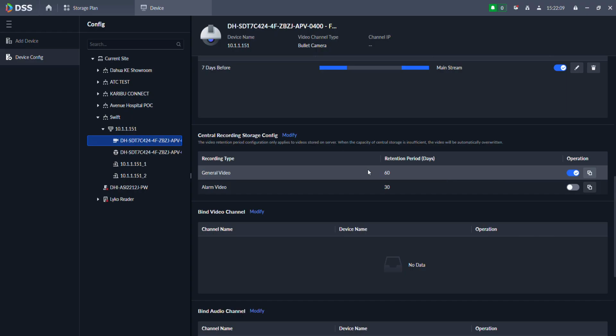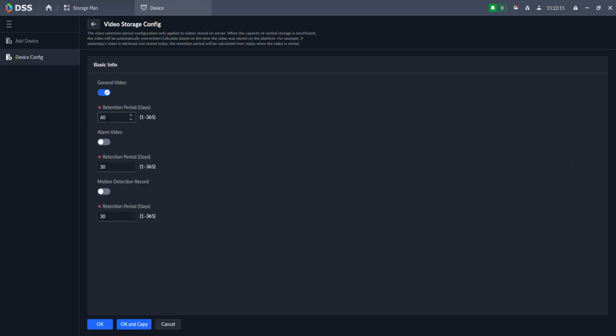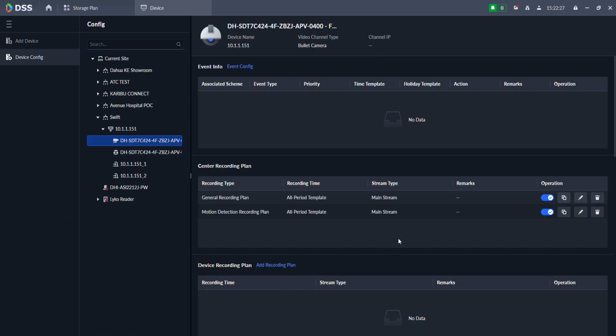Recording, you can set the general recording. So if I want to change, let's say, this recording time, I just select modify. I come here and modify the retention period for general video, for alarm, for motion detection recording. So maybe it's only 90 days. I save, and then that is it. So automatically it will enable the recording and then add it to the list.